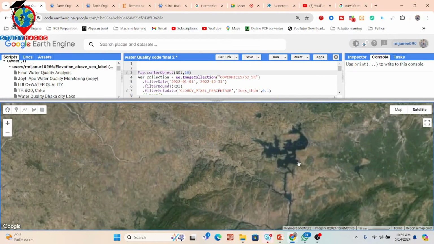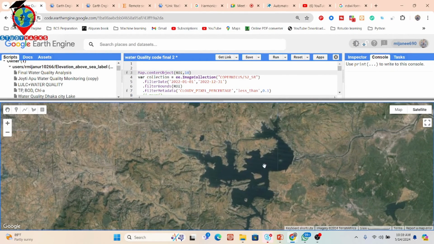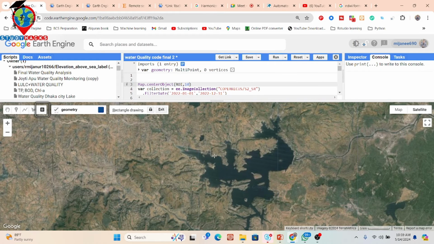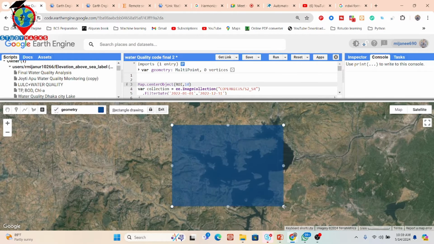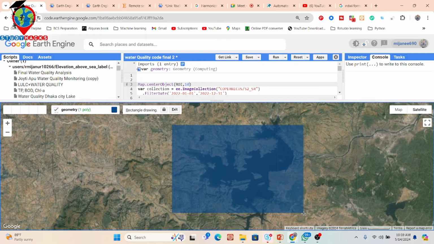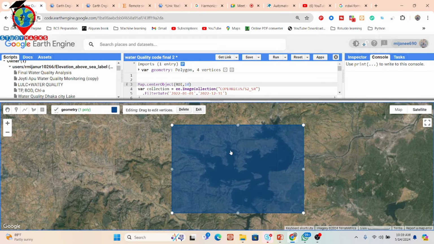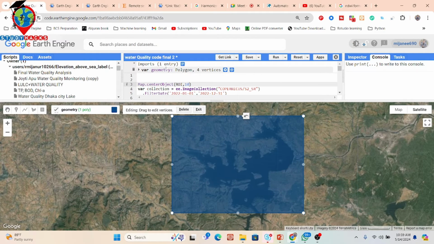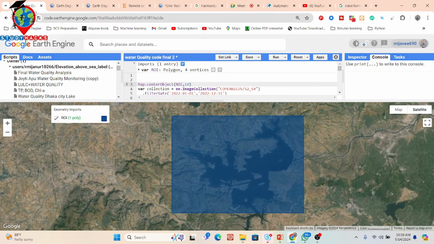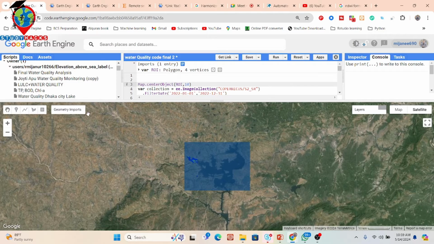Suppose this is another water body and I want to check it. For that, I simply take the rectangle again and draw my study area like that. Then I increase it a bit and put the name ROI. Now click run. It shows the result for this study area.